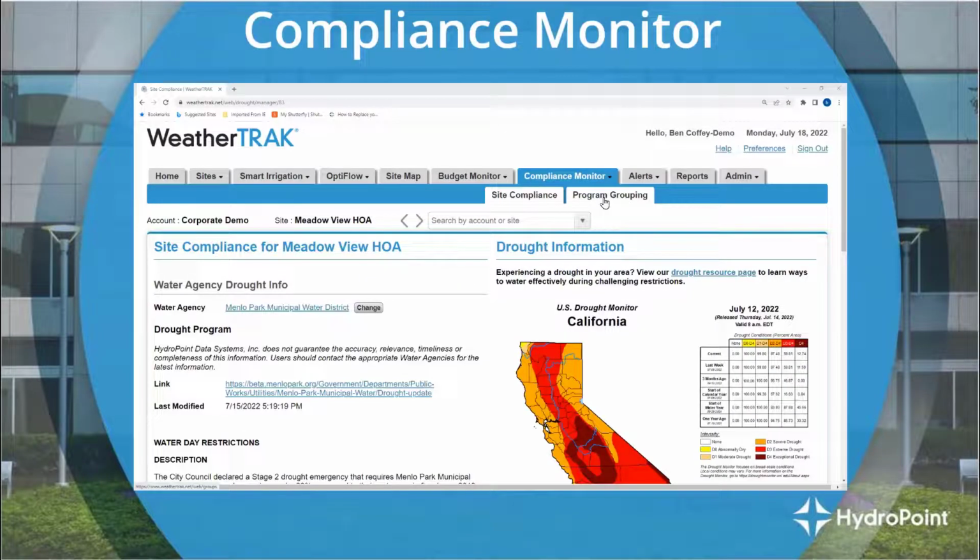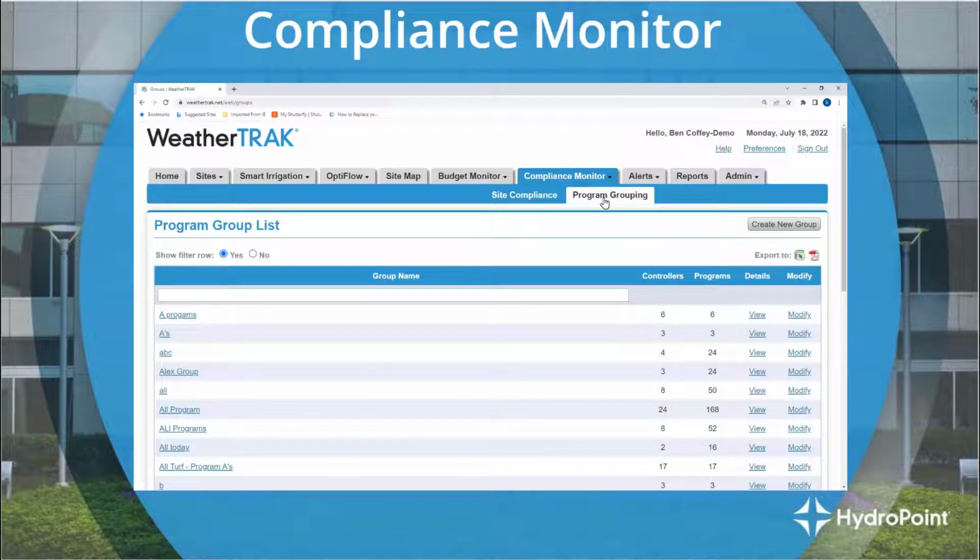However, here on the Compliance Monitor tab, we have the Program Grouping feature that allows us to edit many programs across many controllers at the same time, making our programming time as water managers as efficient as it can be. To begin, we'll go to the Compliance Monitor tab and the Program Grouping tool. And we'll start by pushing this Create New Group button in the upper right-hand corner.